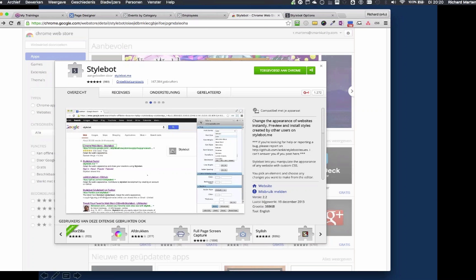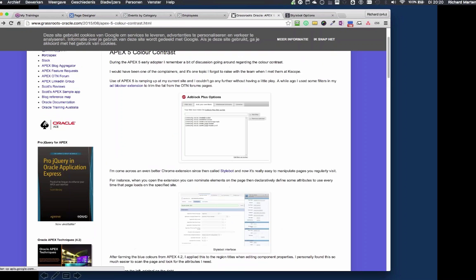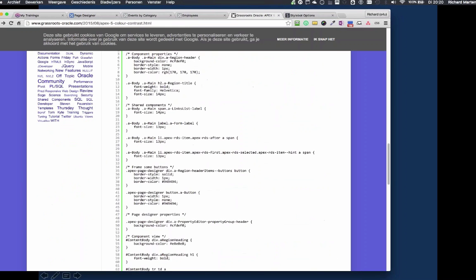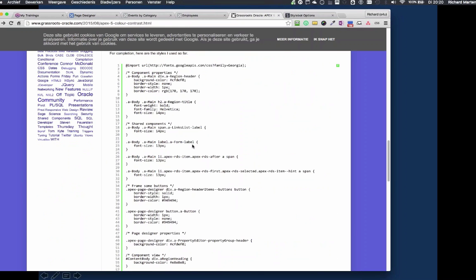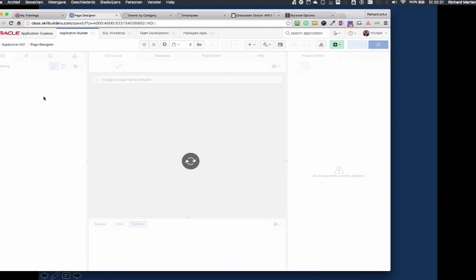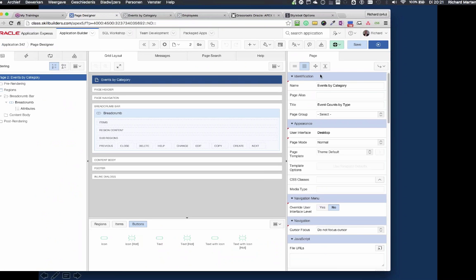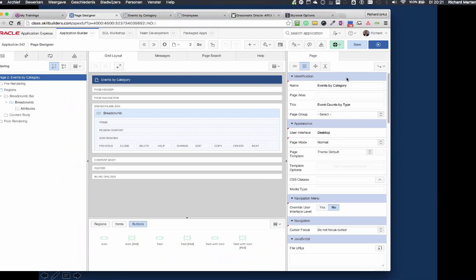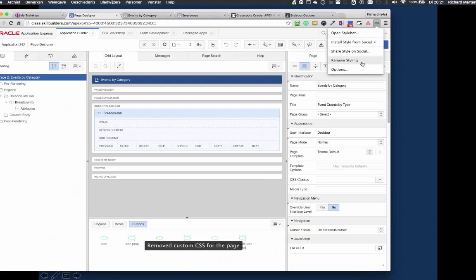Where is it? Here it is. So this is the link I sent you, and at the bottom you'll see a whole bunch of style sheets, styling. And the nice thing is that if I now refresh my page, you'll see that the divisions, the sections within my attributes, now have a more recognizable color. So they used to be white. I can turn it off. See?